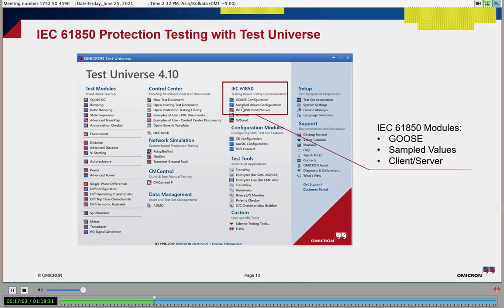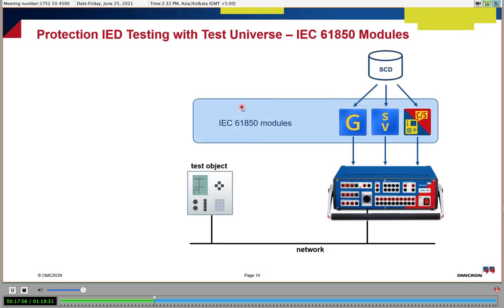So what is meant by a GOOSE configuration? If I have to receive a particular GOOSE from a test object to my test set, I have to use a GOOSE configuration. So I have to use a configuration file from the test object, and then I will map all the data attributes. Data attributes means a particular GOOSE can have multiple indications. Let's say for distance, it may be zone one trip, zone two trip, phase A, phase B, phase C trip kind of things. So multiple data is coming in a particular GOOSE packet.